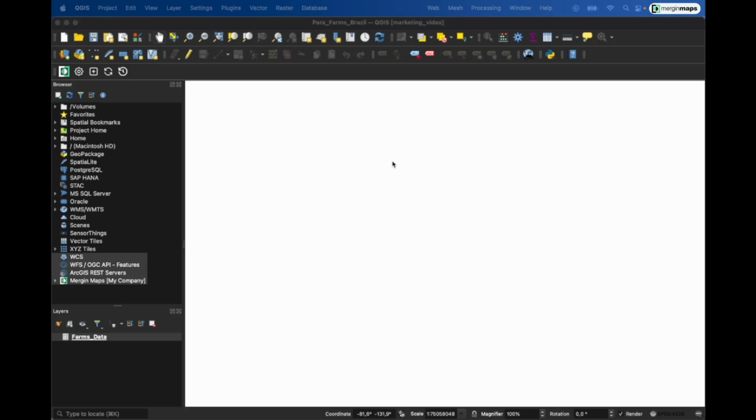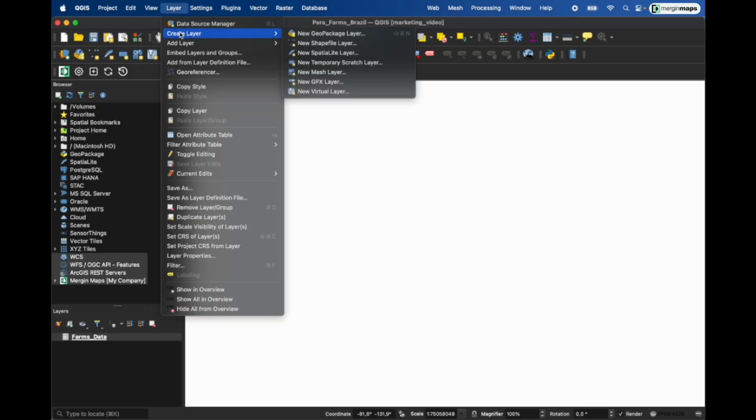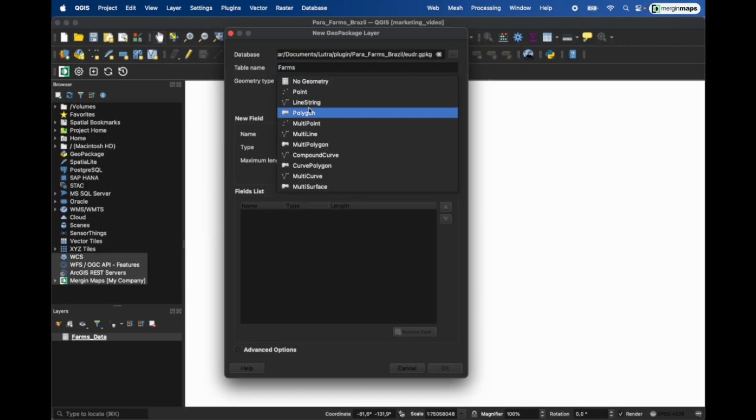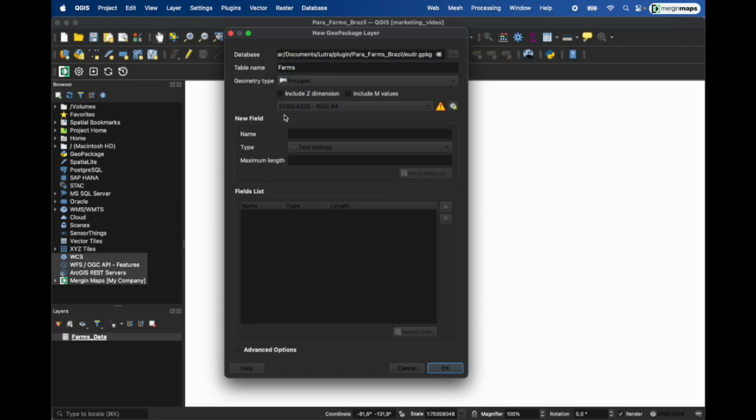We'll create a layer representing the farms and the GeoPackage database for it. So we're doing it. We go under the Layer tab, Create Layer, New GeoPackage Layer. For the database, let's add the Mergin Maps project's folder and eudr.gpkg. Let's name this table farms. For geometry type, polygon. Remember that for plots smaller than 4 hectares, you can use a point. CRS, let's set as the project CRS.